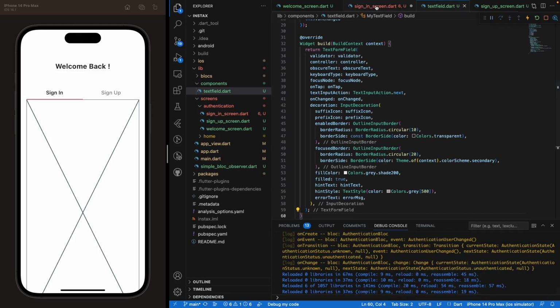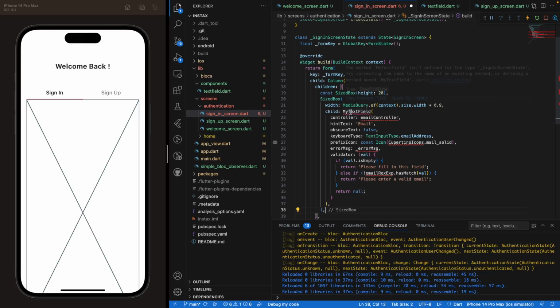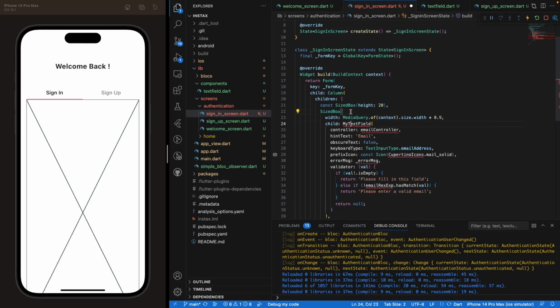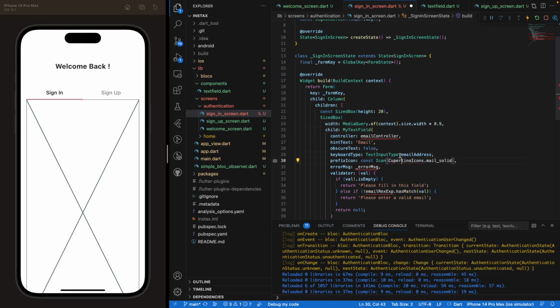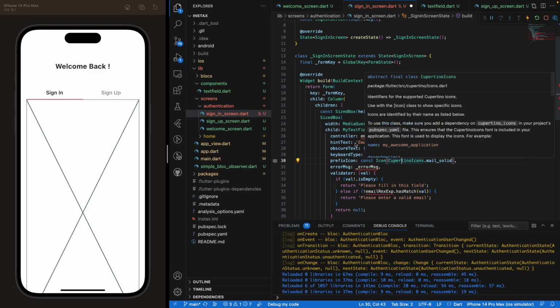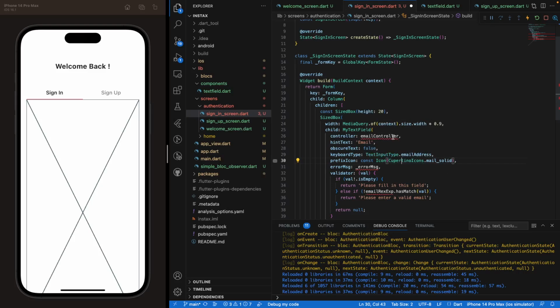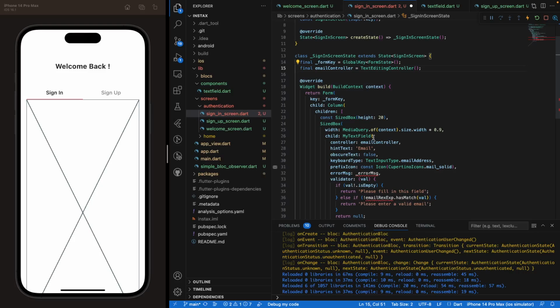So you can save your textfield.dart, go back to your sign-in screen, and import the text field that we've just created. And see right here, we have some kind of errors. So we import Cupertino, but then I've put the controller, which would be an email controller. So we need to create this as well. So let's go ahead and create just that. So at the very top here under form key, I'm going to create the email controller.